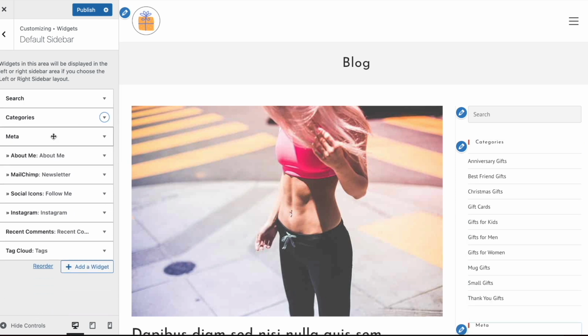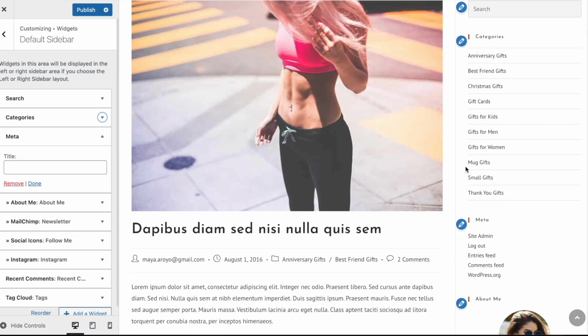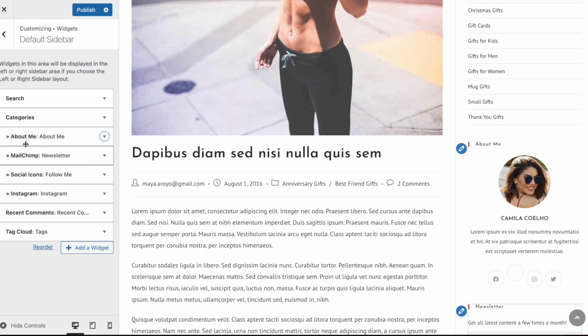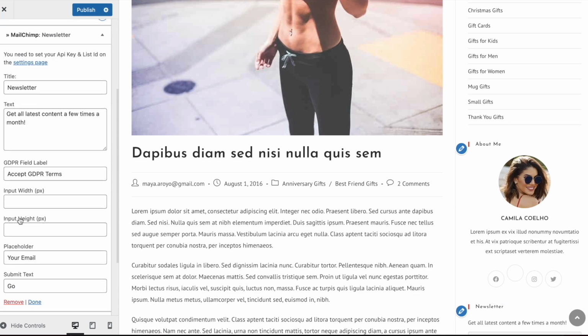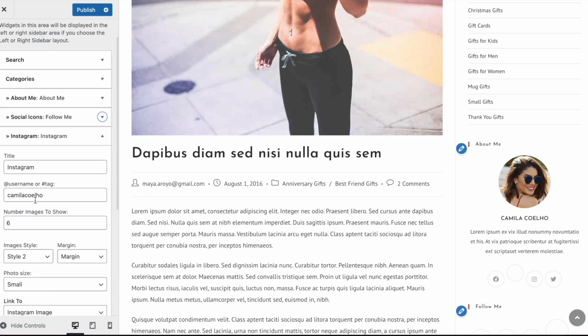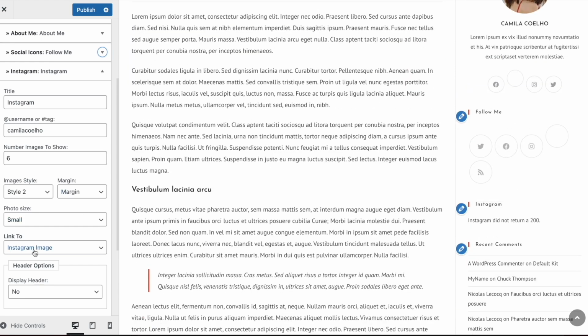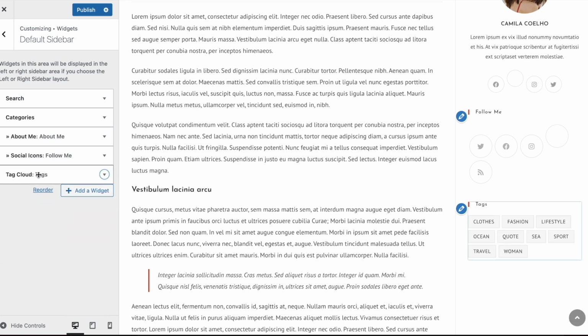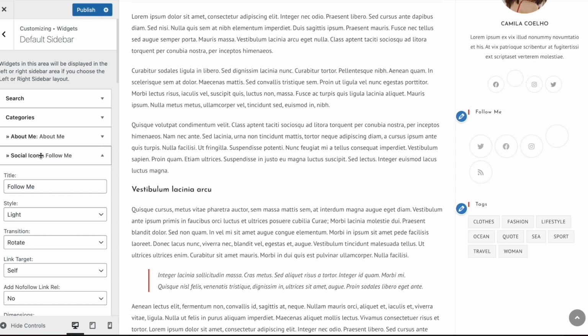I'm leaving categories in. I don't want to keep the meta in. Meta is basically like, to log into the website. I don't really like it. And now we have various types of sidebar implementation that came from the theme. So MailChimp I'm not using, but this is a great way to just connect to your MailChimp. You have social icons here to follow me. You have Instagram embed inside, which I will not be using at the moment, as well as another recent comments and a tag cloud, which I think I will keep because I think it will be really, really cute.